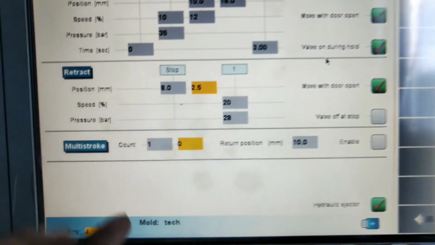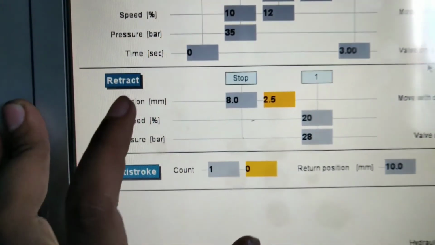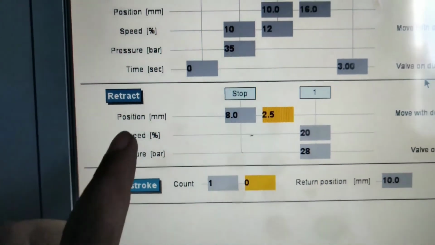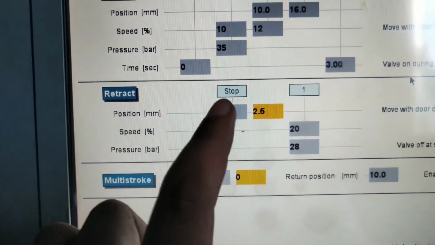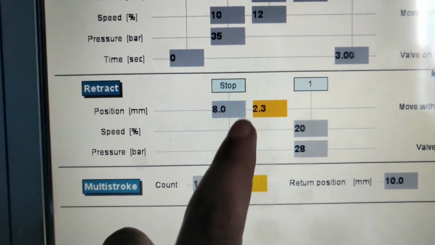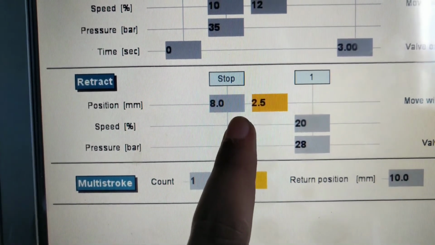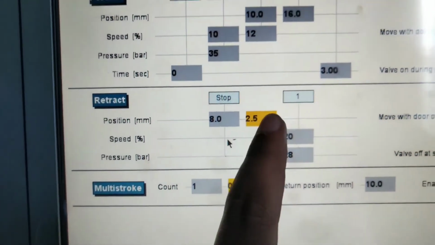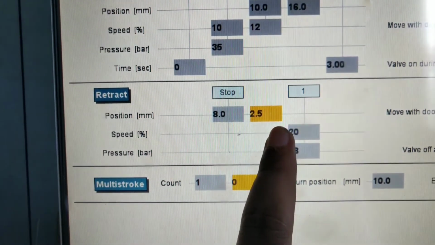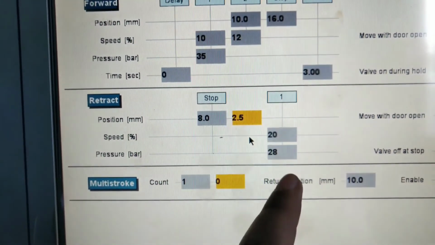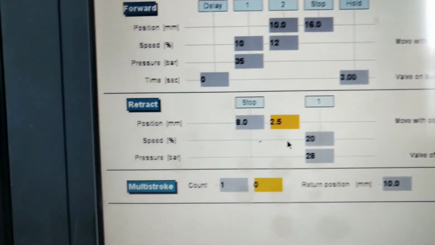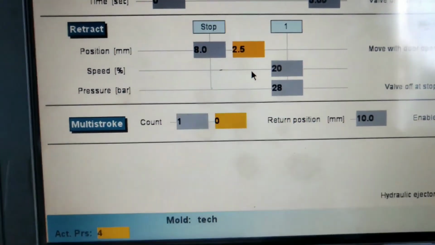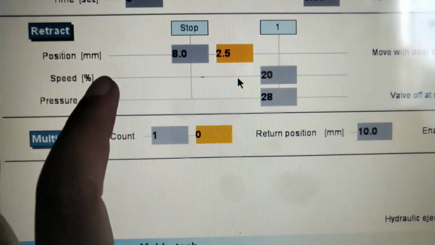Now moving to the retract, also an important segment. Retract, you can see the position. There are certain positions like stop, where you want to stop your ejector, at which position you want to stop your ejector, that you can type here. And at the greenish or yellowish mark you can see that 2.5 is mentioned. That means your ejector is this far in the backward direction right now. And there you can also see the position, at how much speed you want to retract your ejector back, and how much pressure you want to give to retract your ejector.